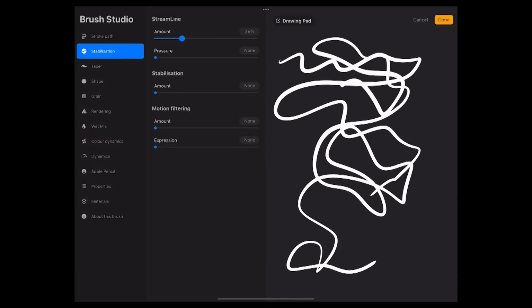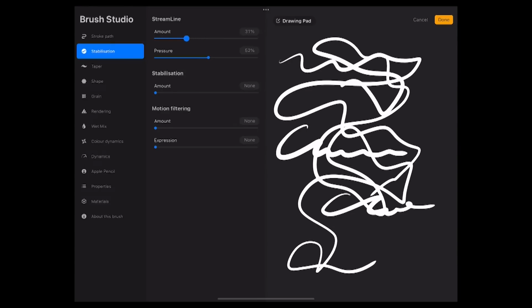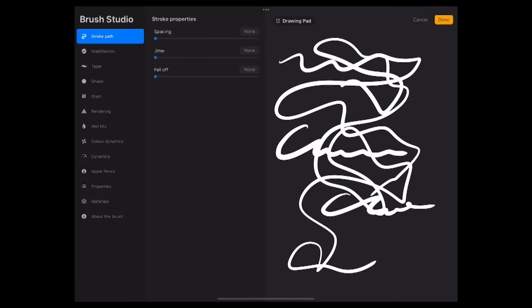And also you can set the pressure, so depending on the pressure of your Apple Pencil, your lines will appear more or less stabilized. So yeah, take a look at settings if you would like to create the most comfortable lines for your drawing. I will set it to 40, 39. Okay, done.